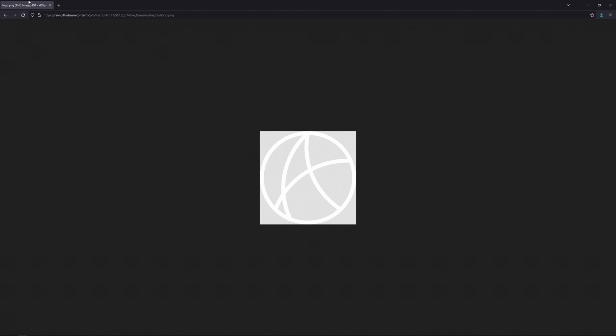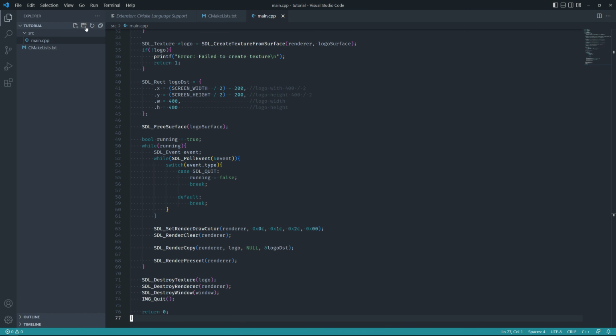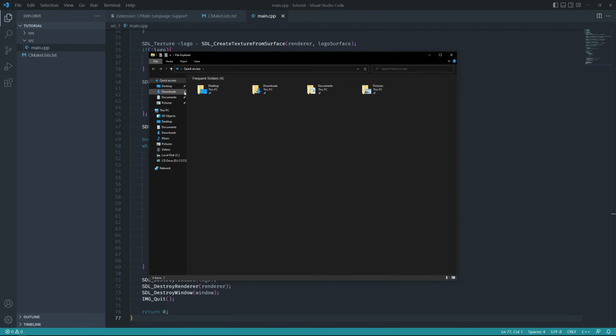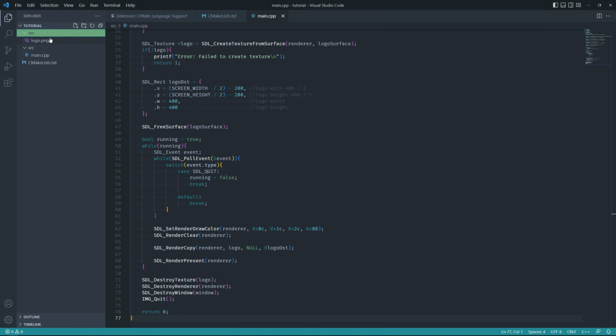We can close out of Firefox. Now we create a new folder, call this res, and we don't want this in src, so we'll bring this to the main folder, move. And then Windows E to open up File Explorer, go to our downloads where we just got the image and drag it over to res. Lastly, we will want to copy this res folder into our build folder, so it's right next to our executable, and we will also want to copy over the DLLs we created when we installed both SDL and SDL image.